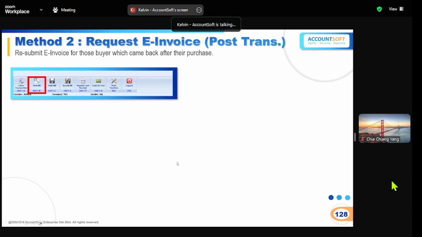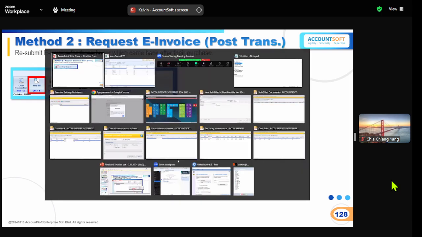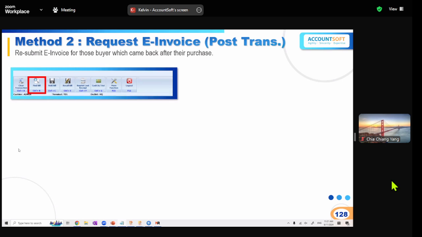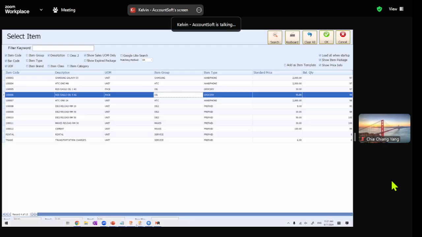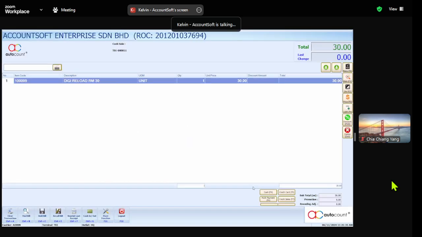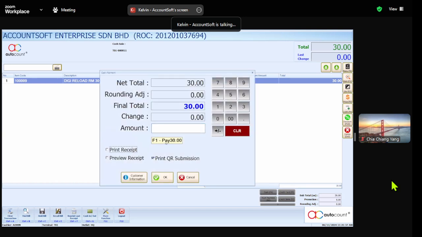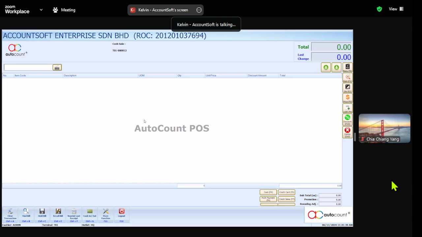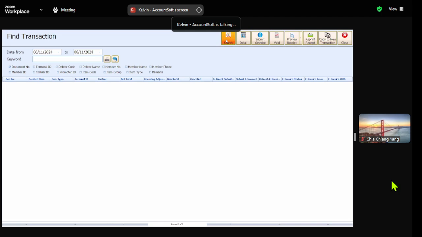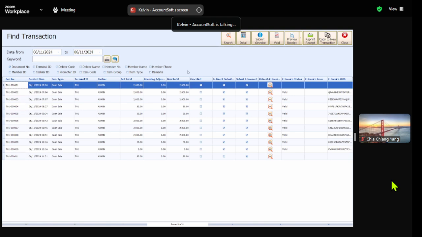So for example, maybe the customer, after they purchase, only requests it afterward. Let me show you the sample. Example, currently the customer just purchased the item from you. But afterward, maybe in the afternoon or evening, they come back again and ask, can I request an e-invoice for the document that I purchased just now?